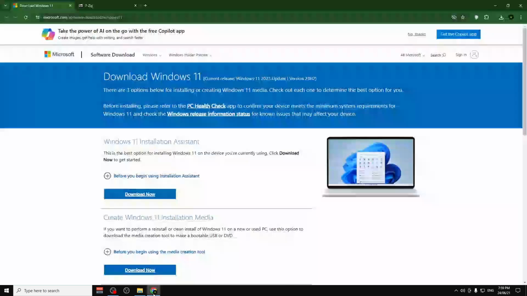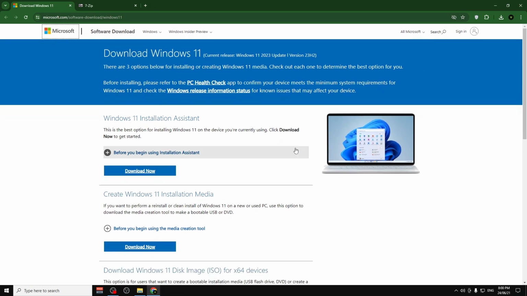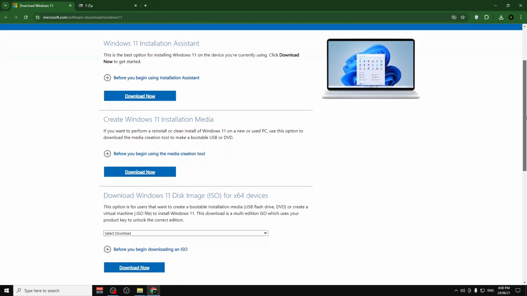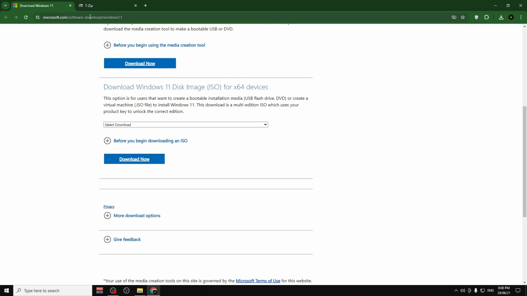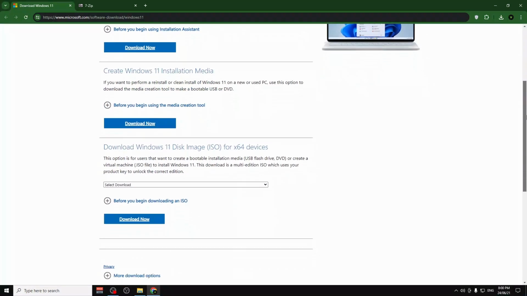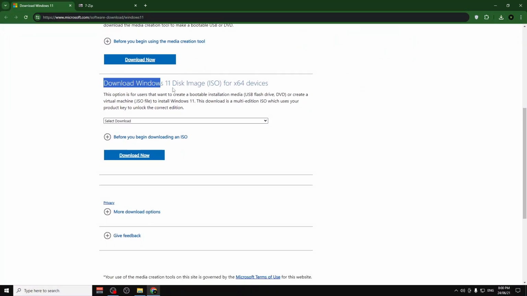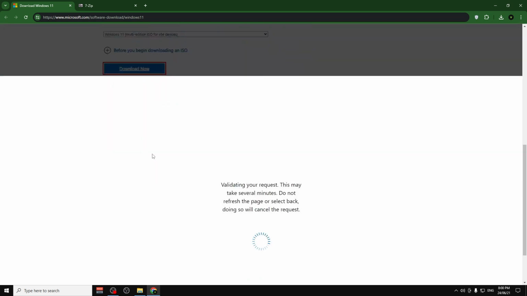So the first thing is to go to your browser, scroll a little bit down, and go to this site right here. This is the official Microsoft website. So we click here, it's going to scroll all the way down, and we click on disk image. We select download, click on Windows 11 multi-edition, and click on download now.